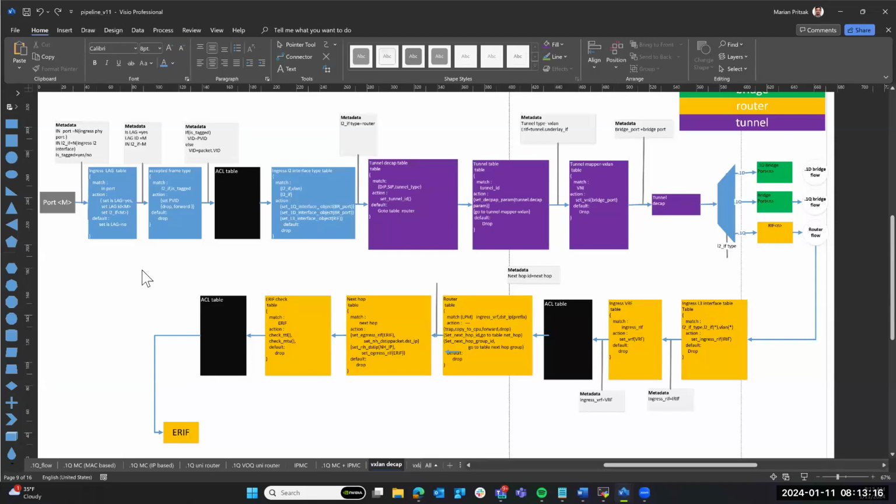Marian, before the tunnel decap lookup, the first purple box, how do we know that a given packet should go into the L3 flow? How do you do the DMAC check? DMAC is router MAC. Well, it's irrelevant of the tunnel decapsulation. If it's a router MAC, then you will go to L3. If it's not, you will go to L2. To be more specific, it depends on the payload tunnel type.